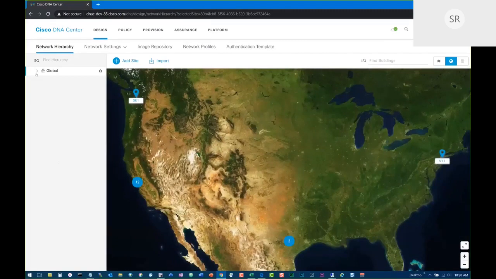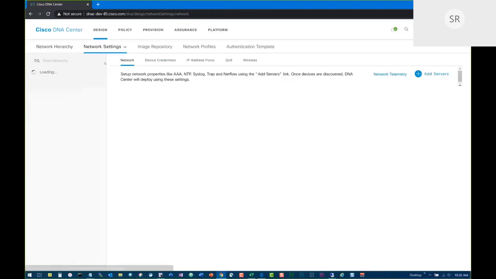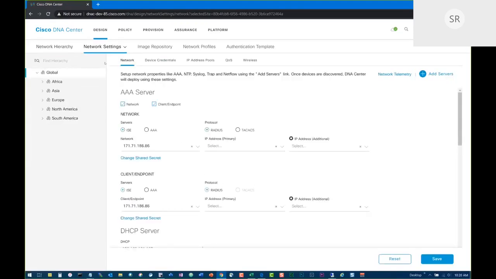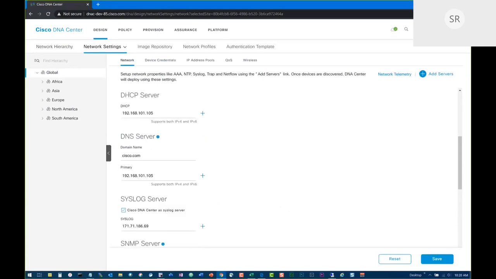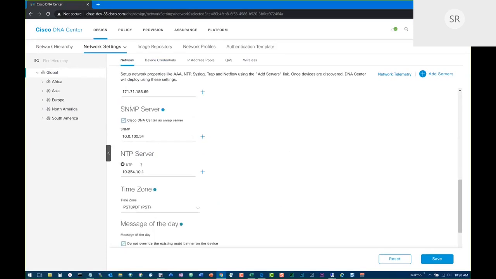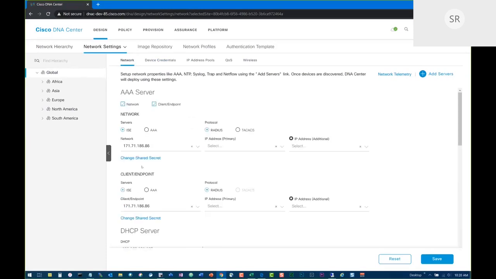Okay, so I just talked a little bit about the locations. The next step is the network settings. In the network settings, you need to define, for example, your AAA server, DHCP servers, DNS, syslog, SNMP, and NTP. So these are the global level configurations.